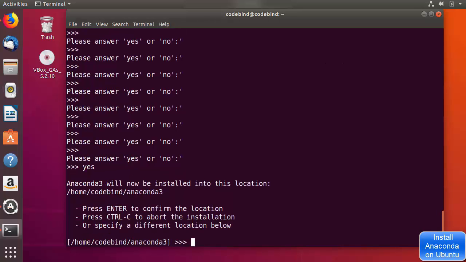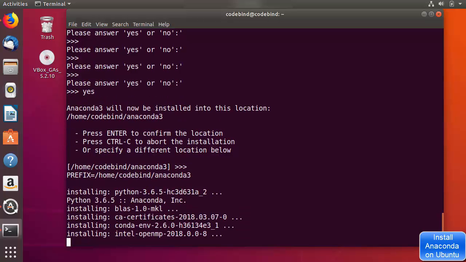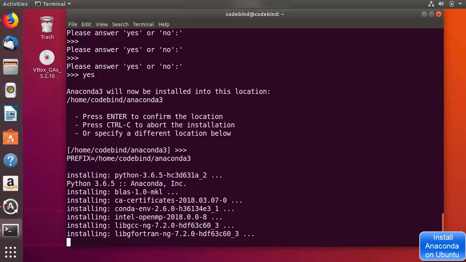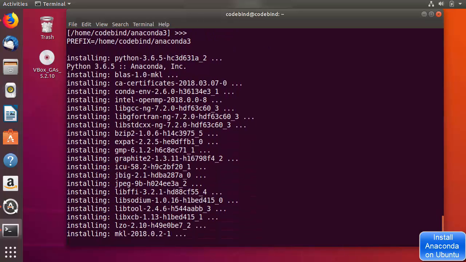Now in the next step, you will be asked to provide the default location where you want to install Anaconda. So the default location is this one. If you want to change it, or if you have a good reason to change this location, you can change it, but for now I'm going to leave it as default. So I'm going to press enter, and then you will see the installation of the packages will start one by one. It will install all the packages related to Anaconda. So I will wait for the installation to complete.